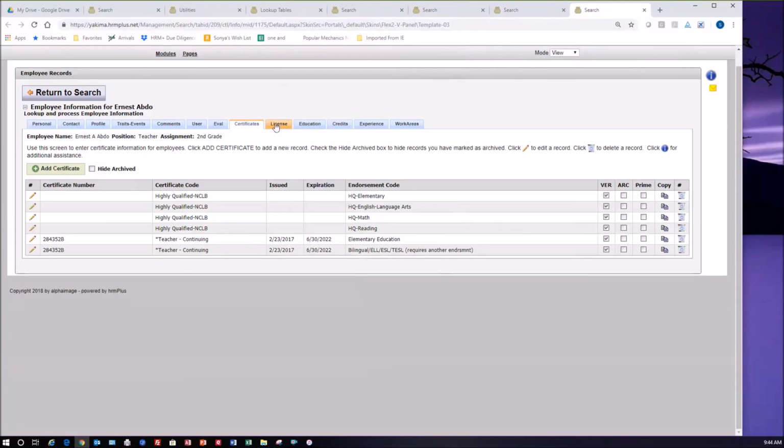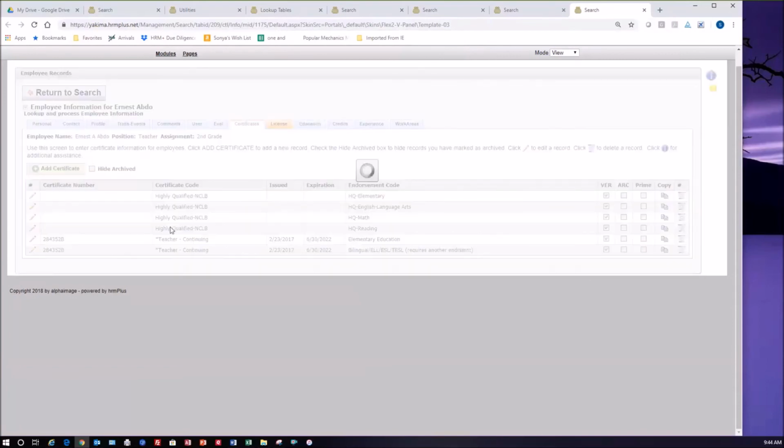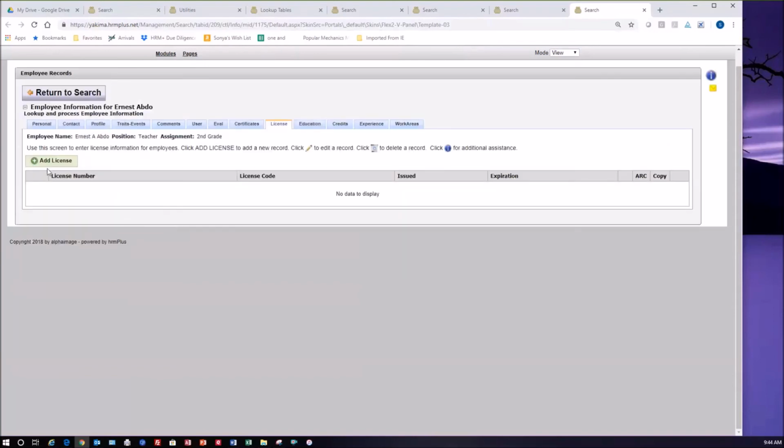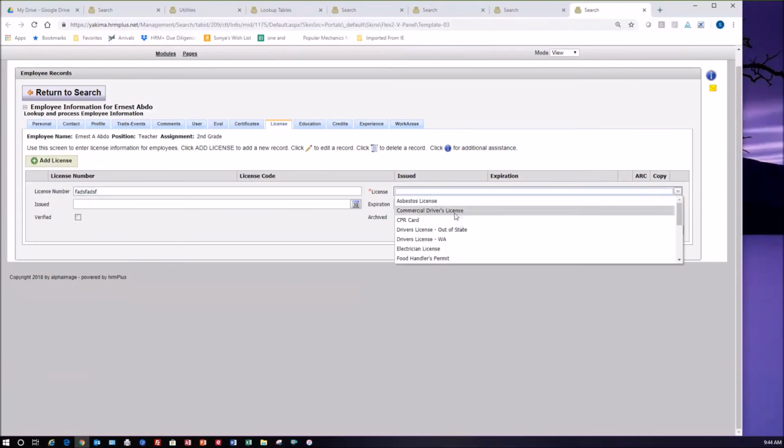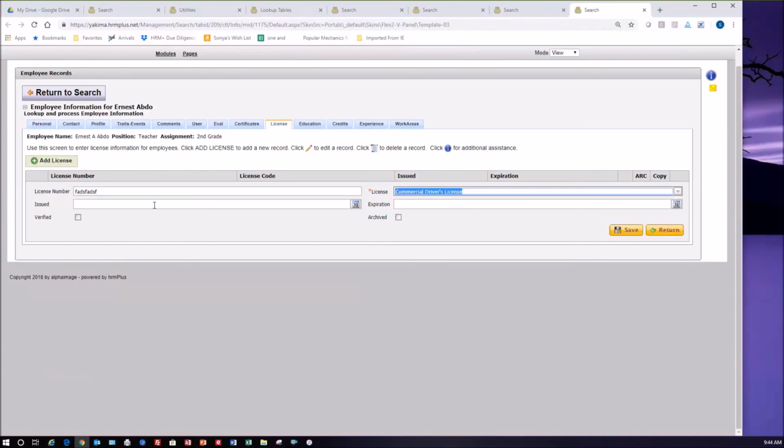And then the license basically works in a very similar way in that you record the license number. So you can just come in and add a license number, whatever it is. Pick your license from the drop-down box, which you track. So if this was a bus driver, I might want to do that. Issue, expiration date, again, a verification, and an archive checkbox, and that's it.